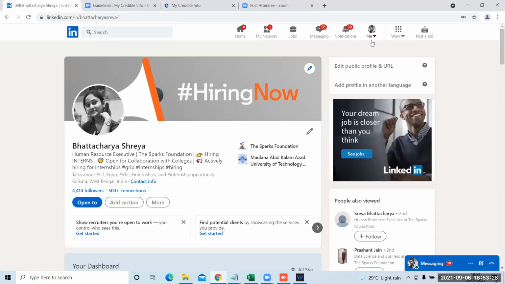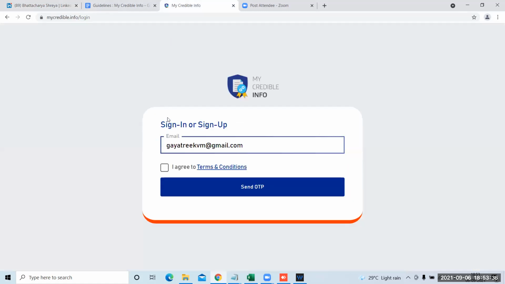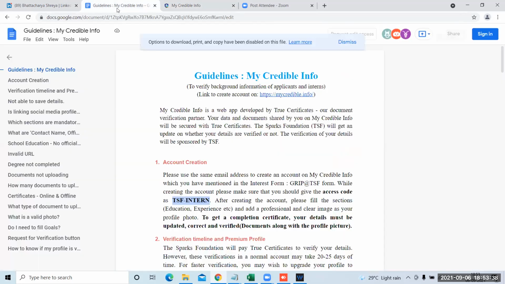Next, we will be moving forward to building a network on MyCredible Info. So I think we will begin with that. This is the sign-in page, and these are some major guidelines that I'll be discussing with you on how to create an account on MyCredible Info.